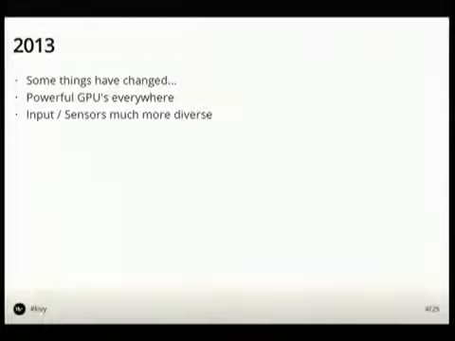So I hope that gave you some impression of what we're talking about when we talk about user interfaces. So we found ourselves in 2013 at PyCon, right? If you think about user interfaces, and especially graphical user interfaces, there are some things that have changed over the last couple of years.